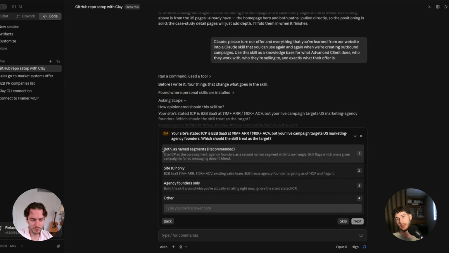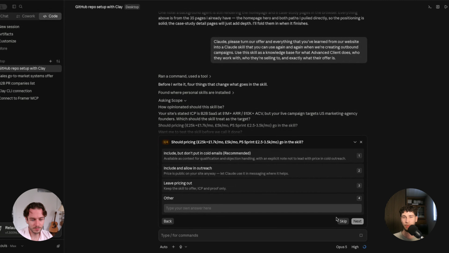Who should the skill treat as the target? Both, I'd say. Yeah, let's go both. Then pricing, we can kind of skip this.